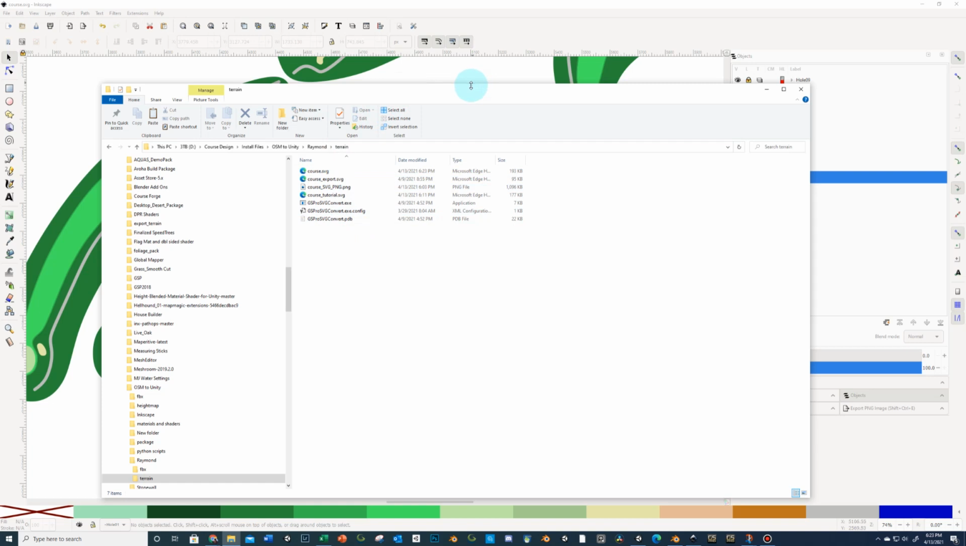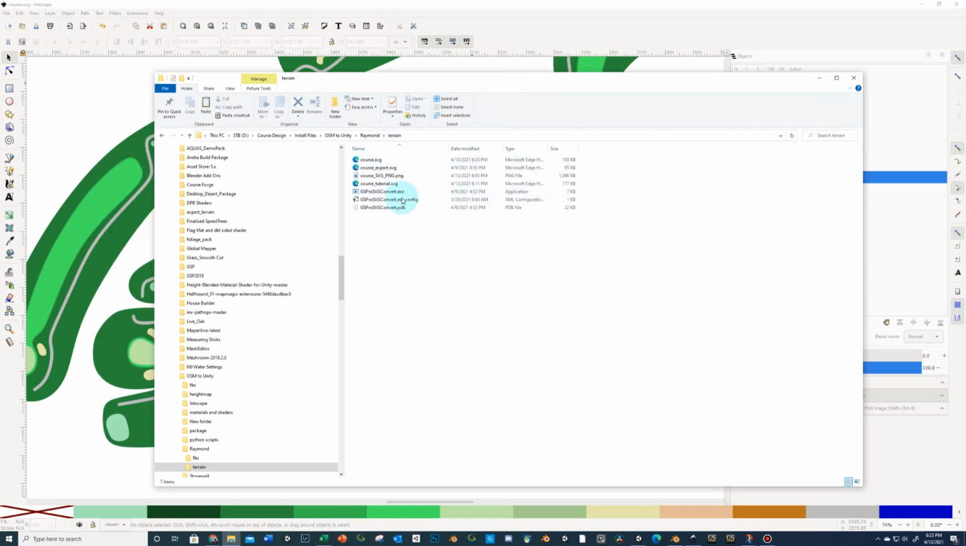And it can be anywhere. It doesn't have to be in this terrain. I'm just kind of keeping it all in the same space. And then I'm going to, let me delete this here. I'm going to copy it and then paste it. Why am I doing that?